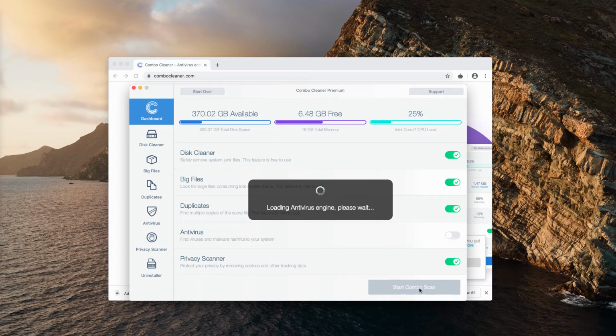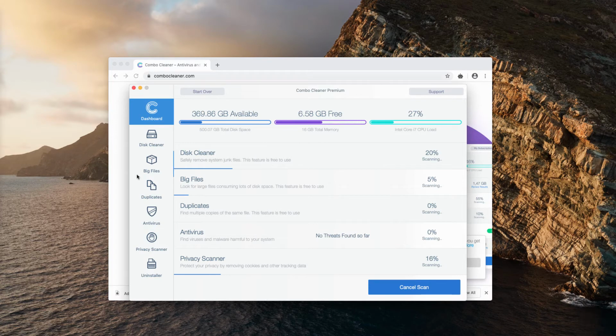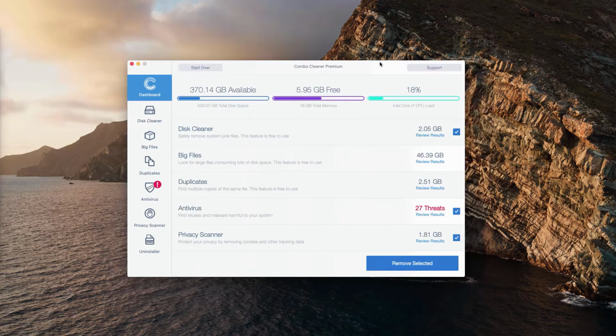Click on Start Combo Scan. The program will begin free scanning of your Mac, and by the way, it also has some absolutely free features to use. This is the end of scanning by Combo Cleaner Antivirus. Whether it is in the trial mode or in the premium mode, the program will perform scanning of your computer and its analysis. At the end of the scan, you will see the detailed report.